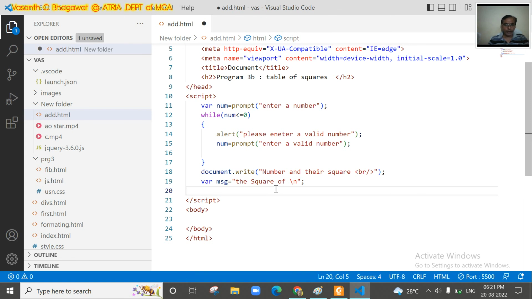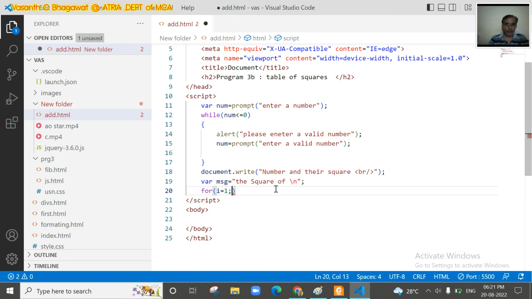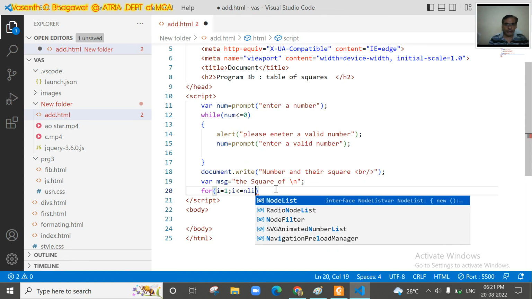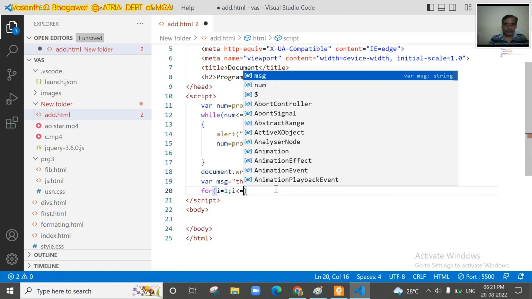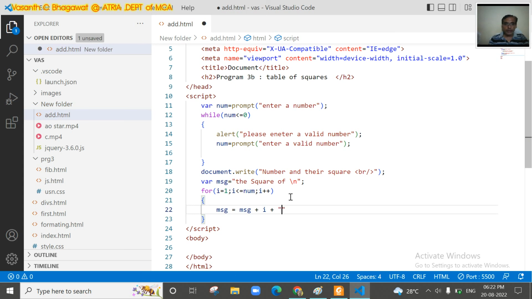so we are saying \n. Now we are going to use a for loop. We'll say for i equal to 1, i less than or equal to n, that is the number we are accepting, num, and i plus plus. So what you are doing is message equals message plus, initially what is your message, this one, \n. The next line comes. Now what you are going to display, you are going to say i.